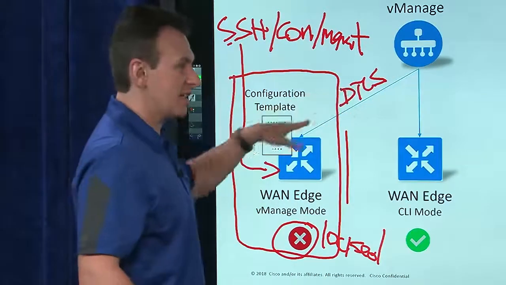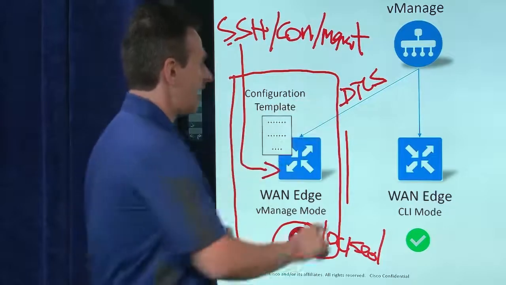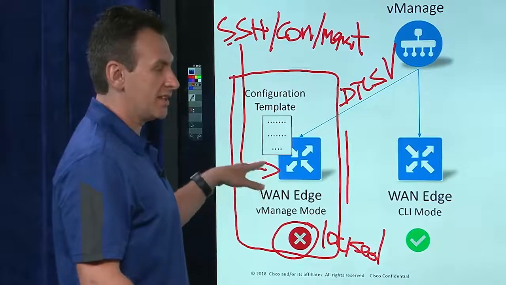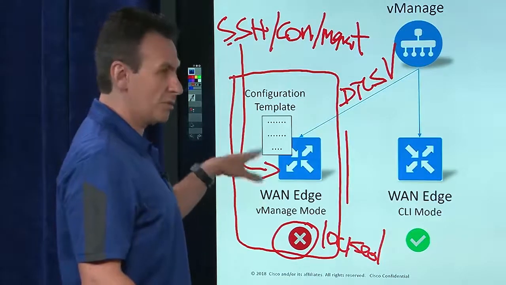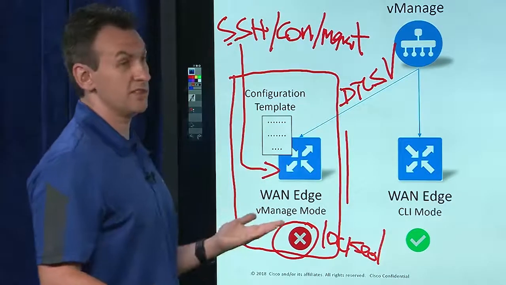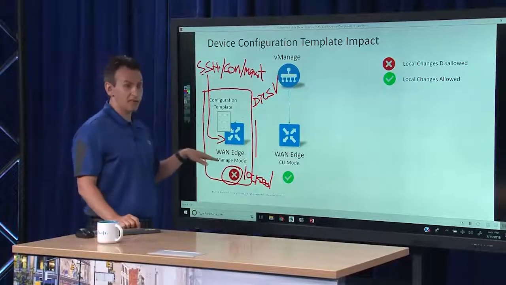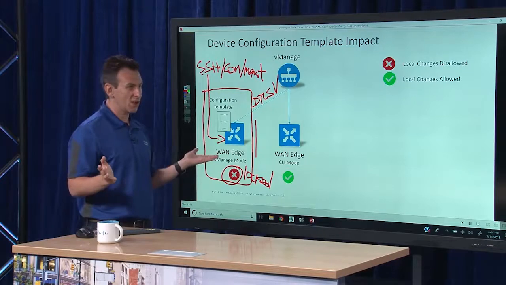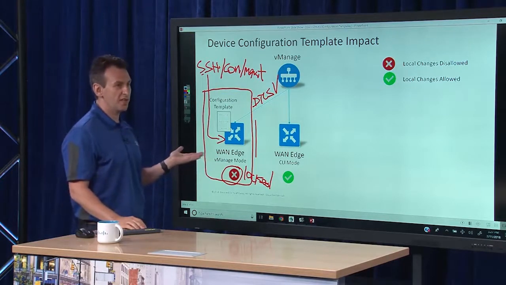So the DTLS connection is up, and I'm trying to make these changes in vManaged mode, and I do a commit, the system is just going to reject it. I'm going to get an error message that says the system is vManaged, and as a vManaged system, I cannot make any local changes into the device.